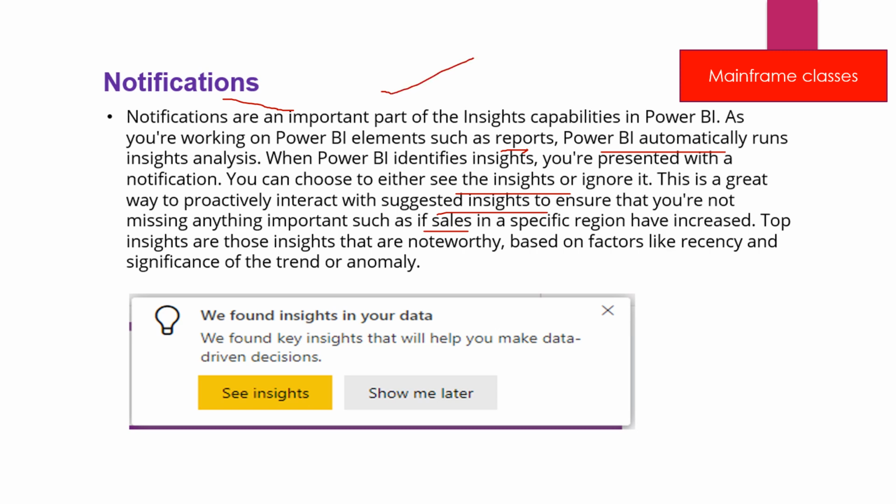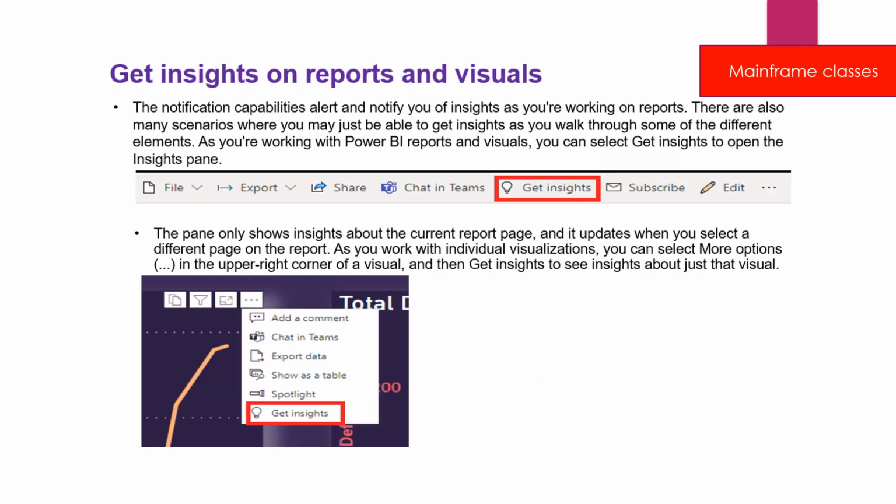In this diagram, whenever you receive a notification, you have two options: see the insight, or show me later. So you can select. I assume you understand the notifications in Power BI. The notification capabilities alert and notify you of insights as you are working on a report, and there are many scenarios where you may get insights as you walk through the different elements.